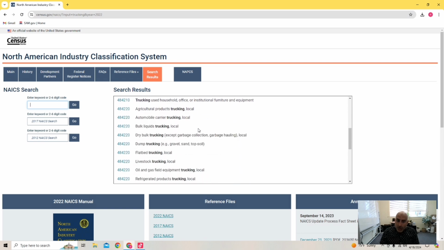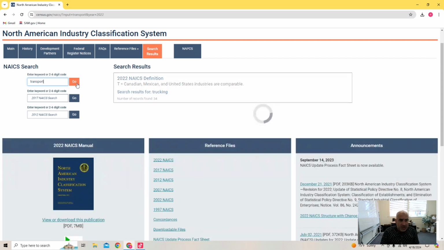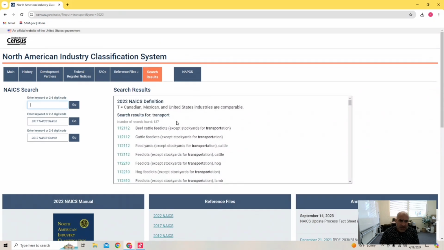Now, another way that we could say that is transport. And transport is going to bring up a whole bunch more different NAICS codes that aren't necessarily under the same ones under trucking. So you need to play around with the words to try to figure out exactly what's going to work best for you and for your industry.